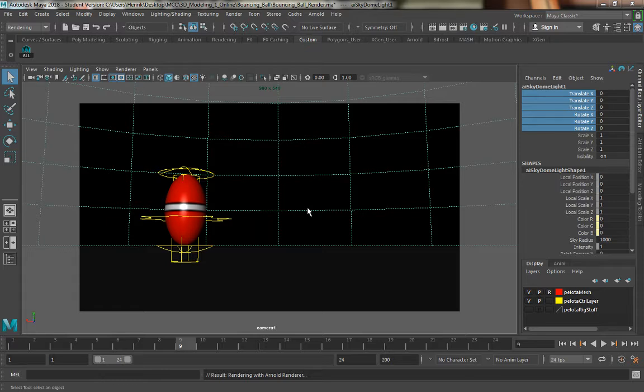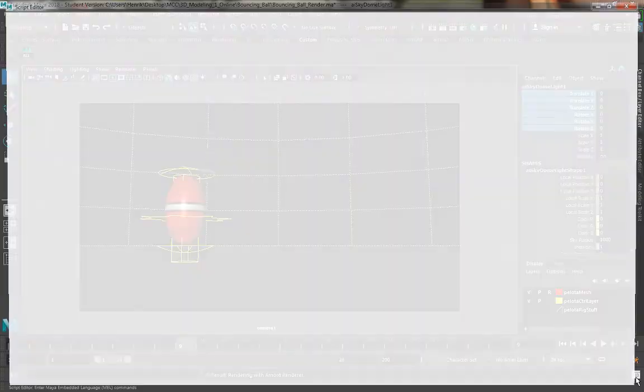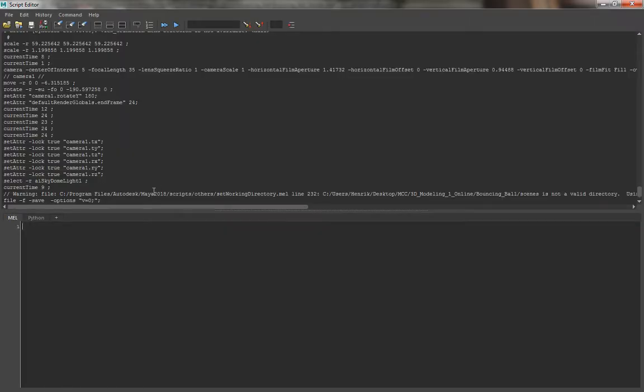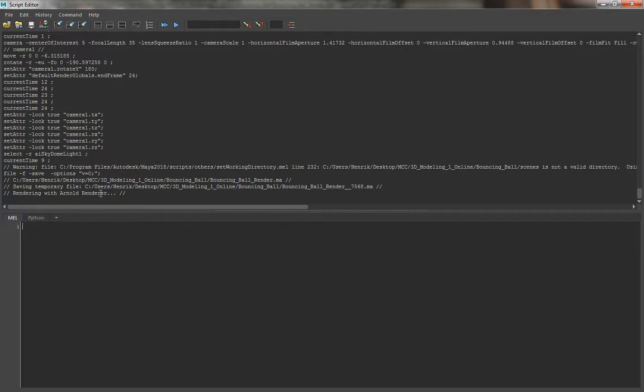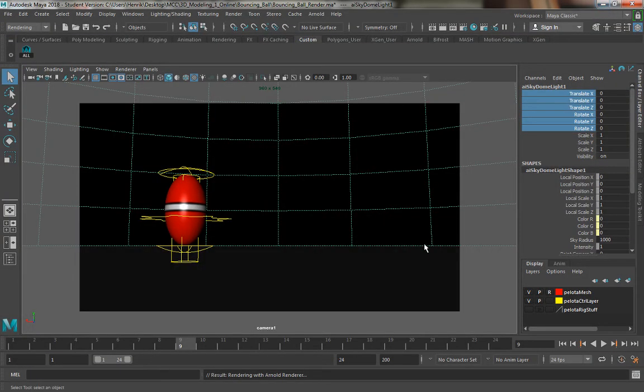While that starts rendering, you'll see it says rendering with Arnold Render. If you click here in the bottom right corner, this is your script editor. Scrub down, it's rendering. Once it starts to render, it should show you a percentage. It'll show you in a second here once it begins.